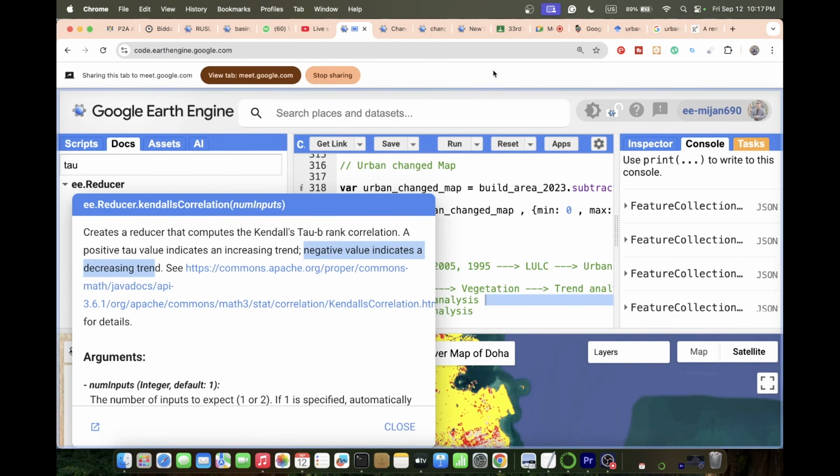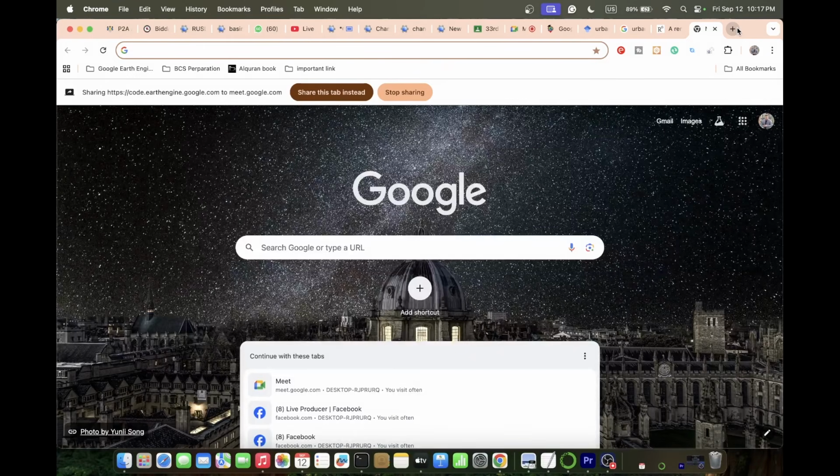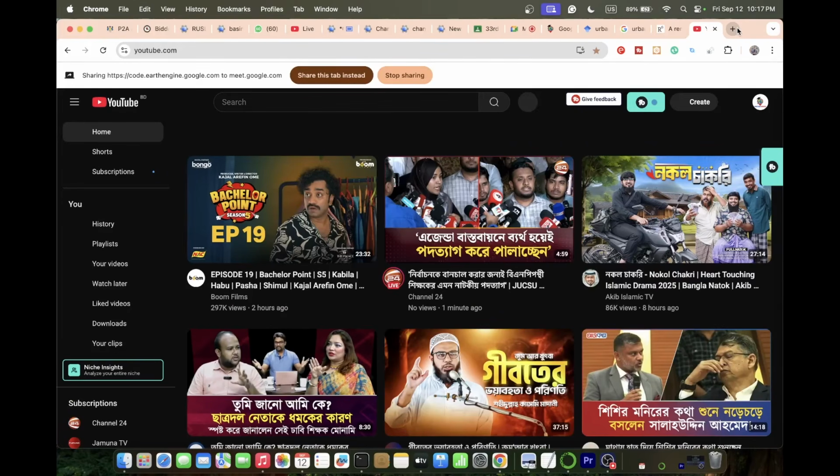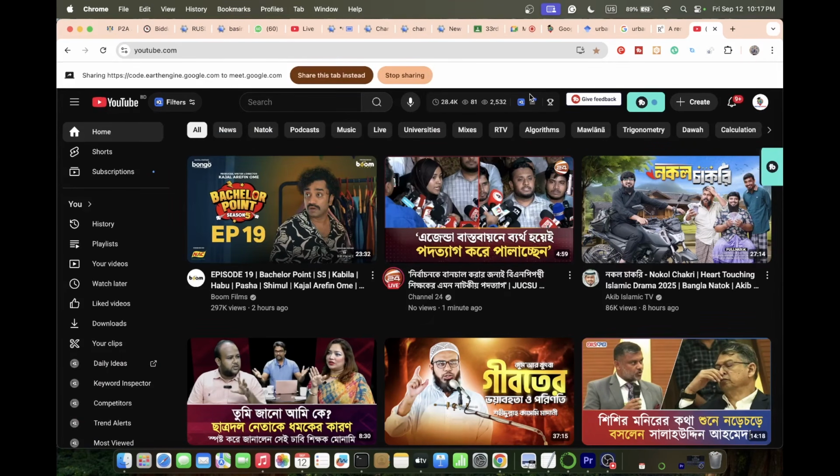So you can also get this in my resources. I will also show you that. You also try to follow, and then you can easily create this type of tau Kendall or linear regression. You can easily do it, no problem. So just a minute, I will show you the system.